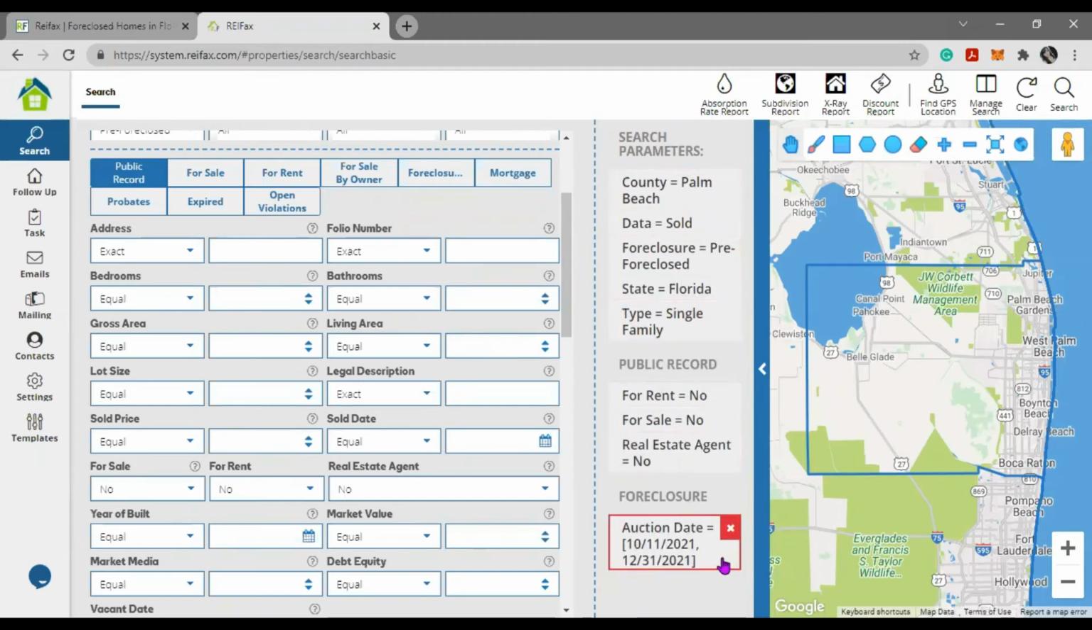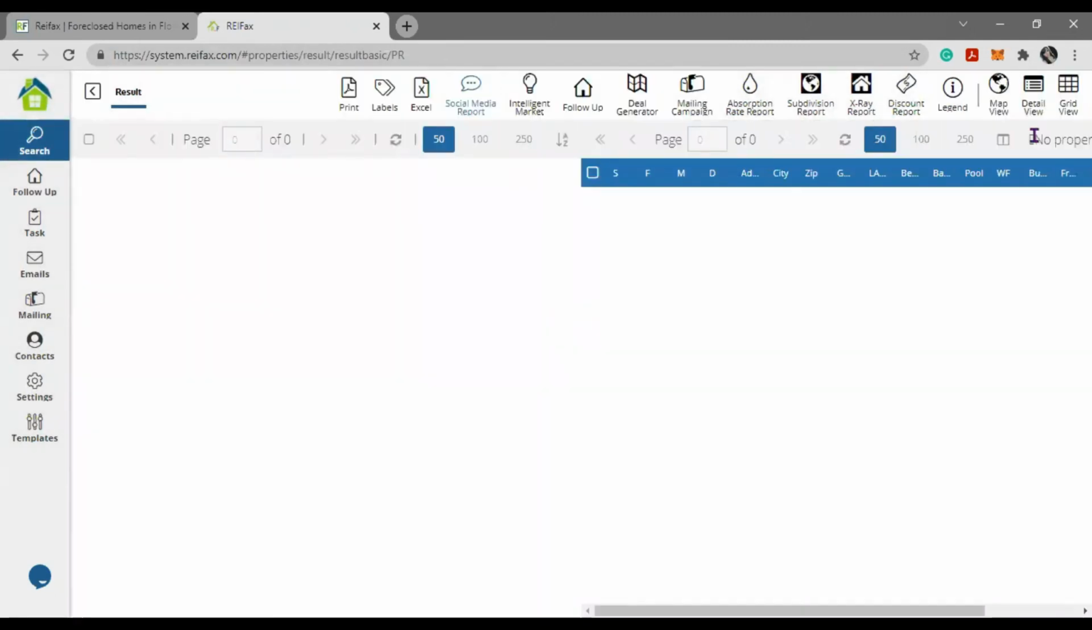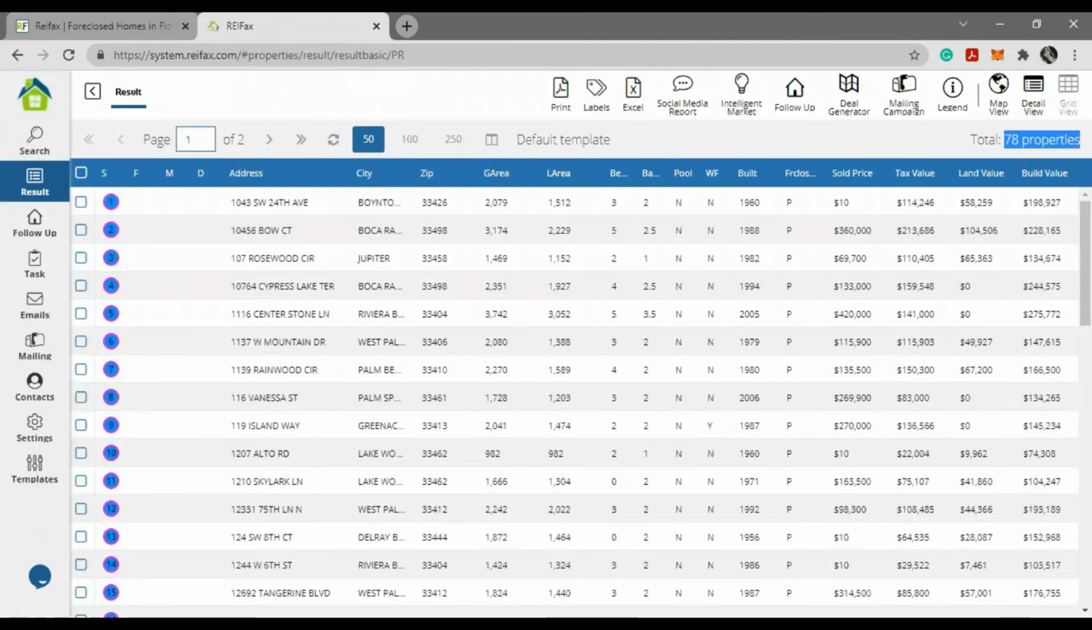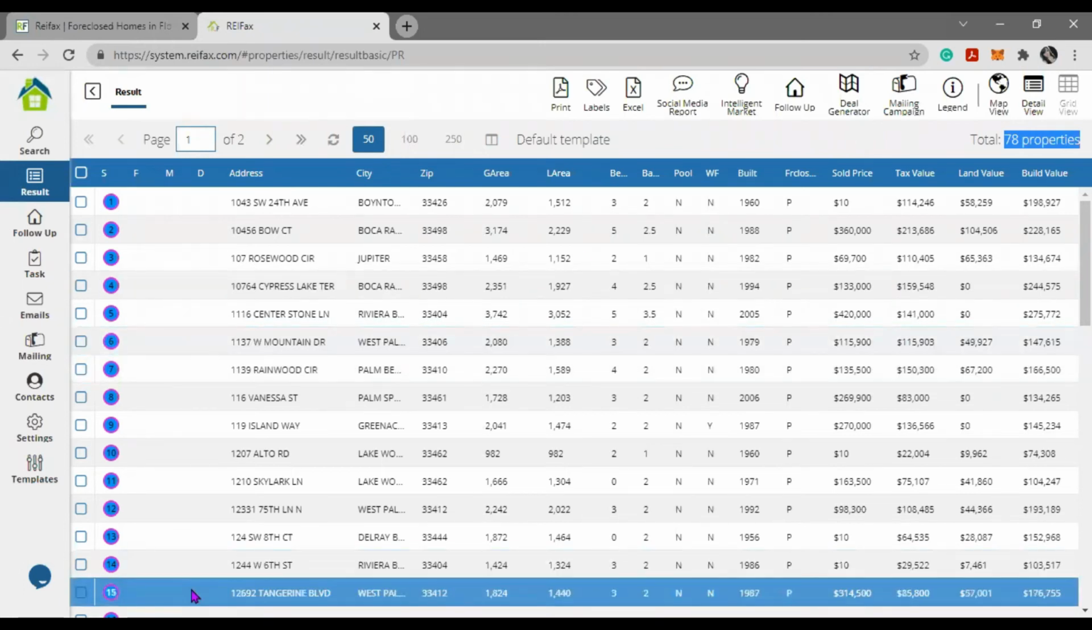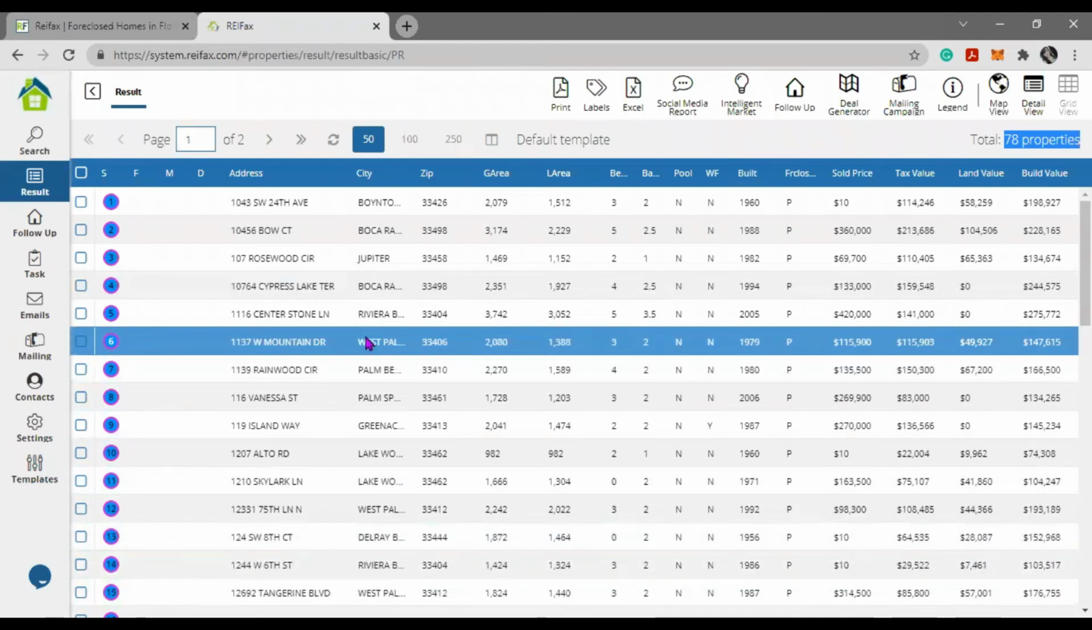And in this case, I'm only selecting the properties that are going to be auctioned, as you can see, since next Monday, that is October 11, up to the end of the year, until December 31st. Only those properties that are going to be auctioned in the next few months. And let me show you the results that you will get. In this case, 78 properties in Palm Beach, single family, that are going to be auctioned in the next few months.